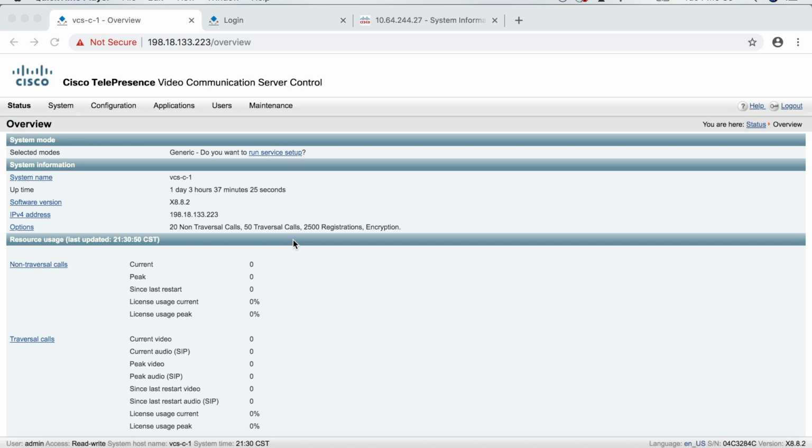And today we're going to return to the series on the Expressway servers, and this time we're going to focus on security by learning how to configure restriction policies for endpoint registration.